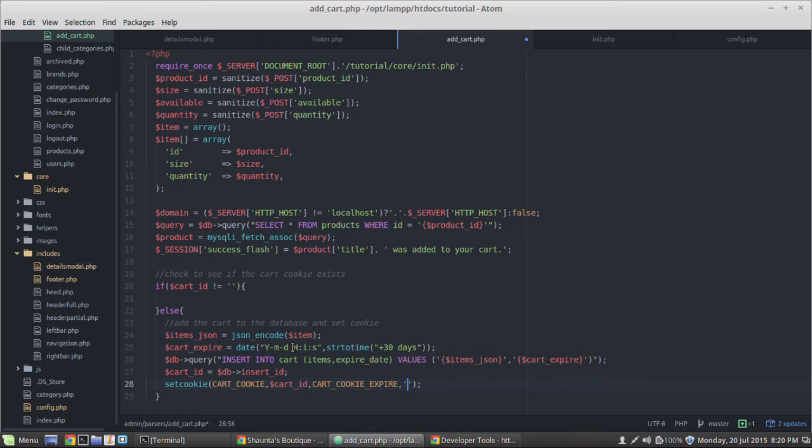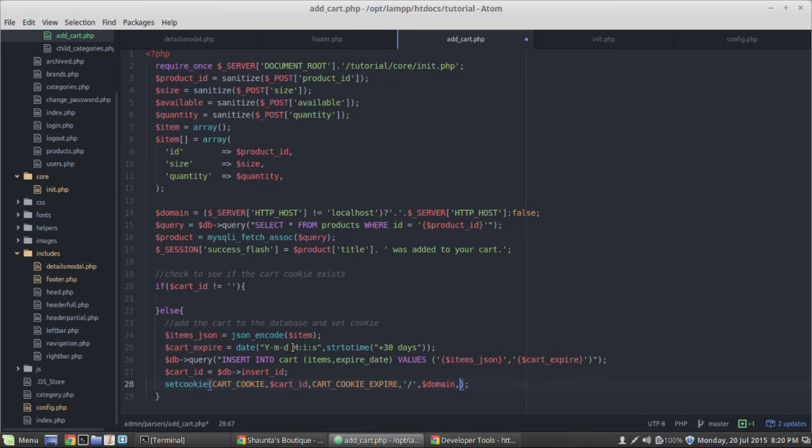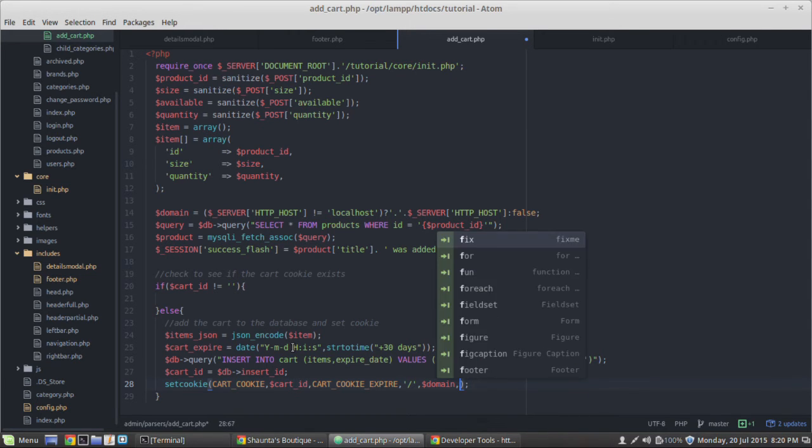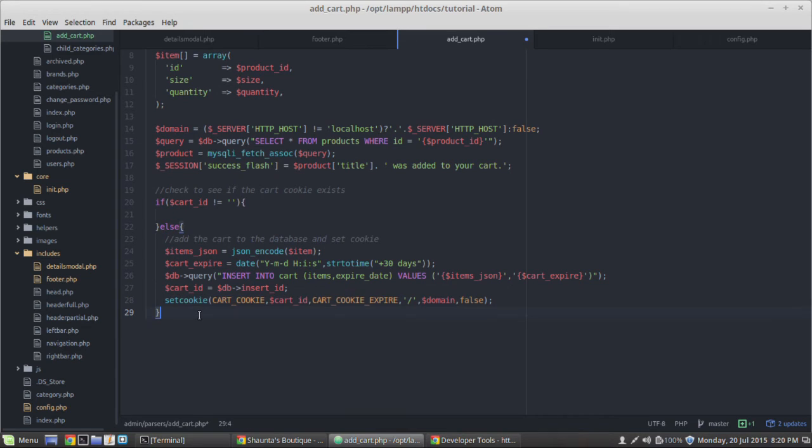And then we're going to set it up a path where we're just going to say root for our path. And then the next thing that we need to pass it is this domain, which will either be false, if it's localhost, that'll be equal to false. If it's not, it's going to be equal to our HTTP host for our domain. And then for security, now we're turning security off with this false here. This will allow us to set cookies and access them on localhost. Okay, so that's it. I'm going to go ahead and close my PHP here.